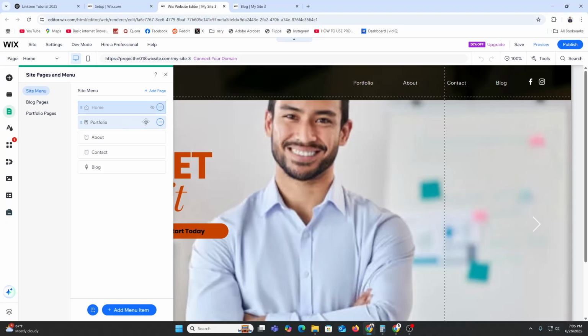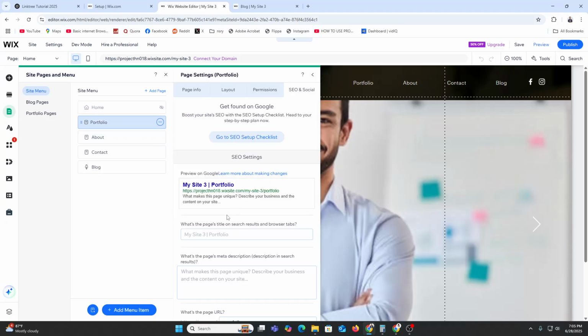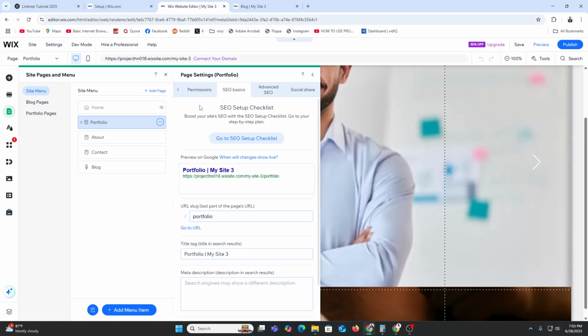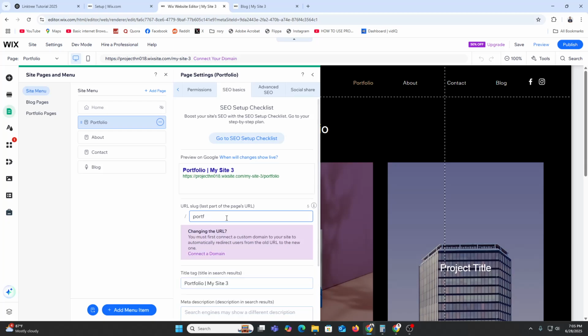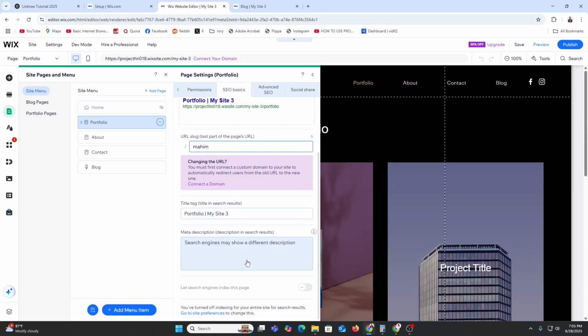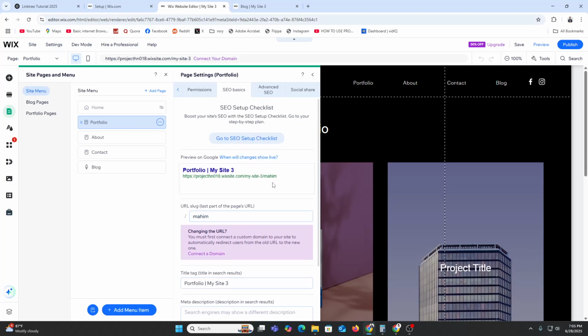I just want to change the URL, so for that reason I will click over here and then select SEO. Just click over here, and in this SEO basics panel you will get the URL slug. If you want to change it, let's make it by my name so I can identify it perfectly, and let's click save, and it has already been saved.